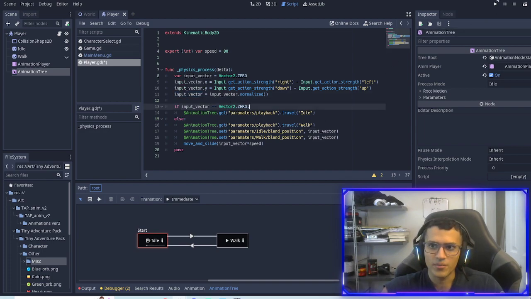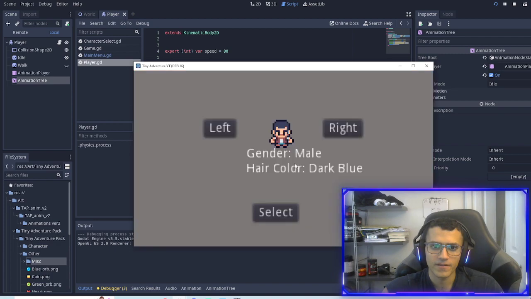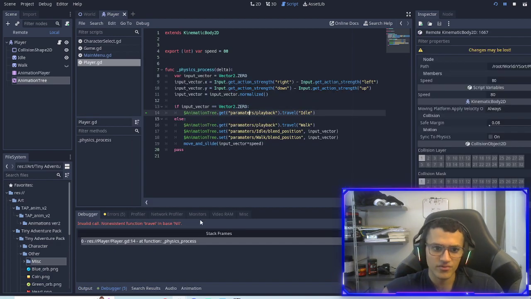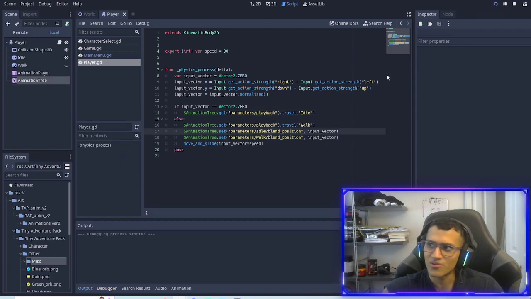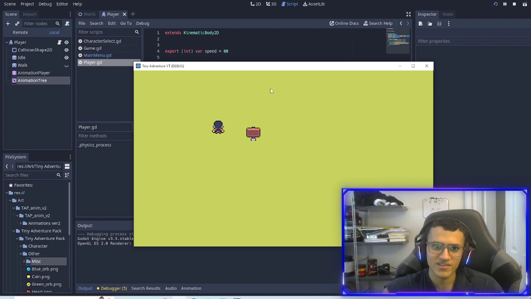So now if I play, I'm going to select, what's going on? Travel in base null. Okay, I might have spelled something wrong. Yeah, I did. Okay, I'm going to copy paste that, and that should still work. Select. Okay, there we go.